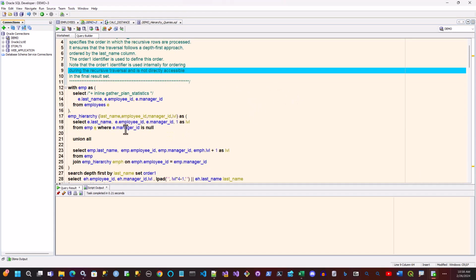So what is this query doing? Well, it's a CTE. I'll call it EMP. That's the alias for the first part here. And I'm selecting and gathering some statistics inline so I can show you the plan for this query. This is a hint that's going to gather some inline statistics on this query. And I'm querying the employee ID, last name, and manager ID from the employees table, as you can see.